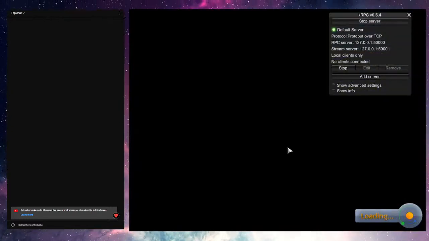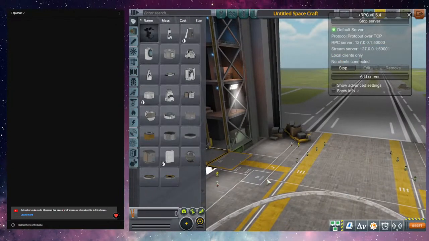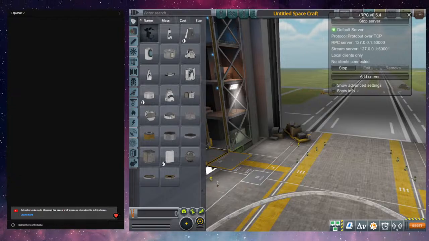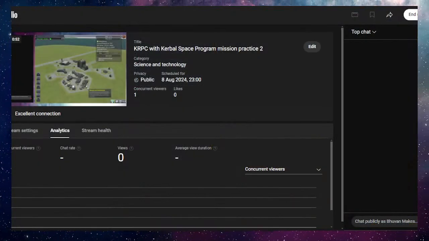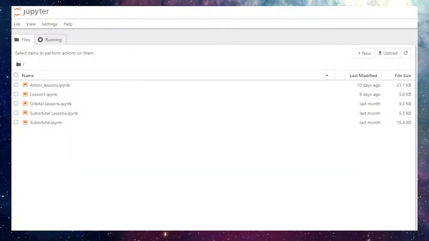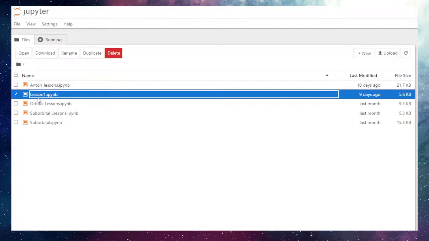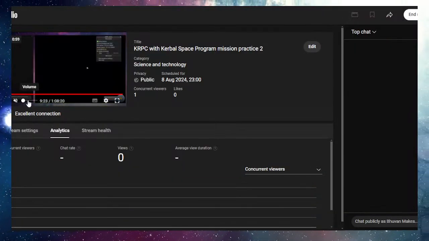We should continue with the suborbital rocket. Over here, let us move to the code as well. The code is on this display, which I have not yet switched. Okay, cool. So this is lesson number 1 that we are working on at the moment, if I'm not wrong.